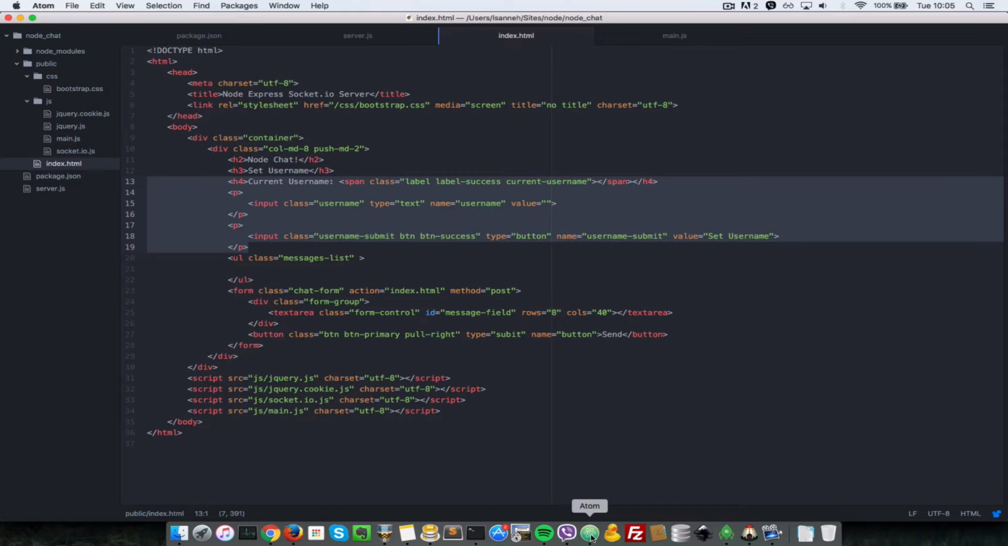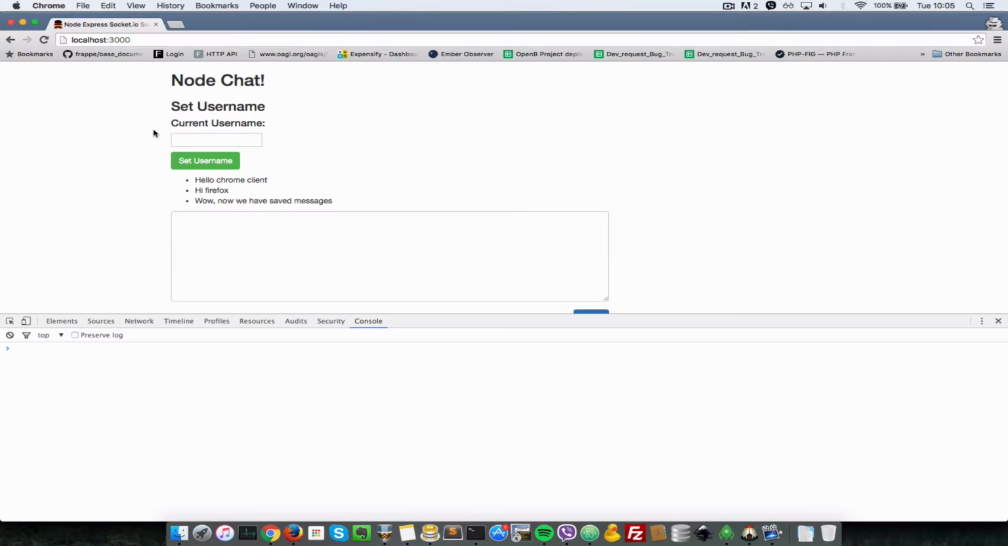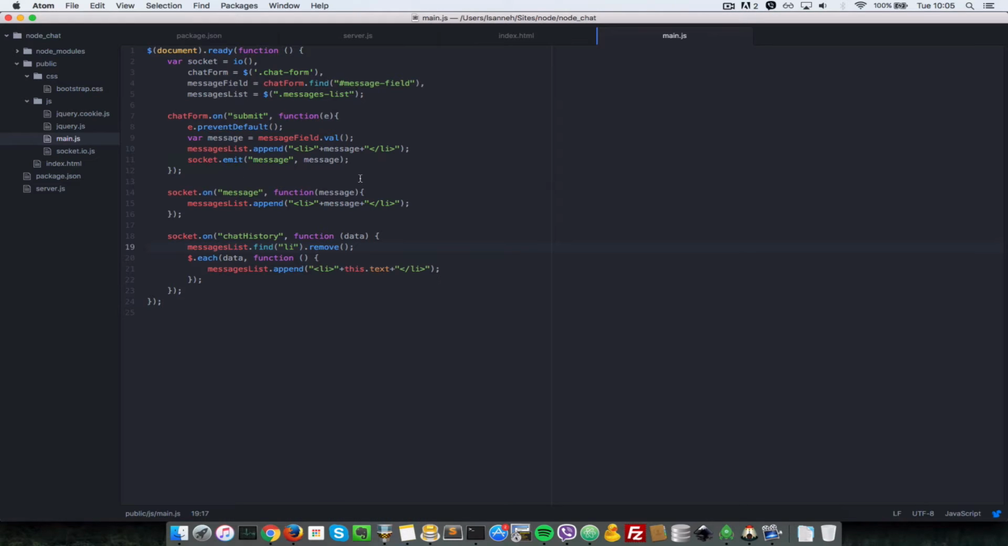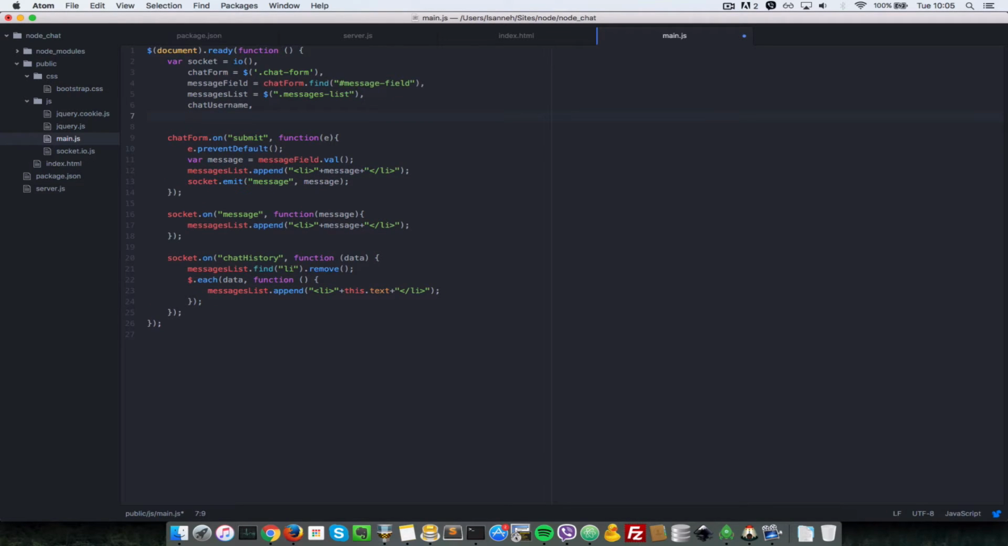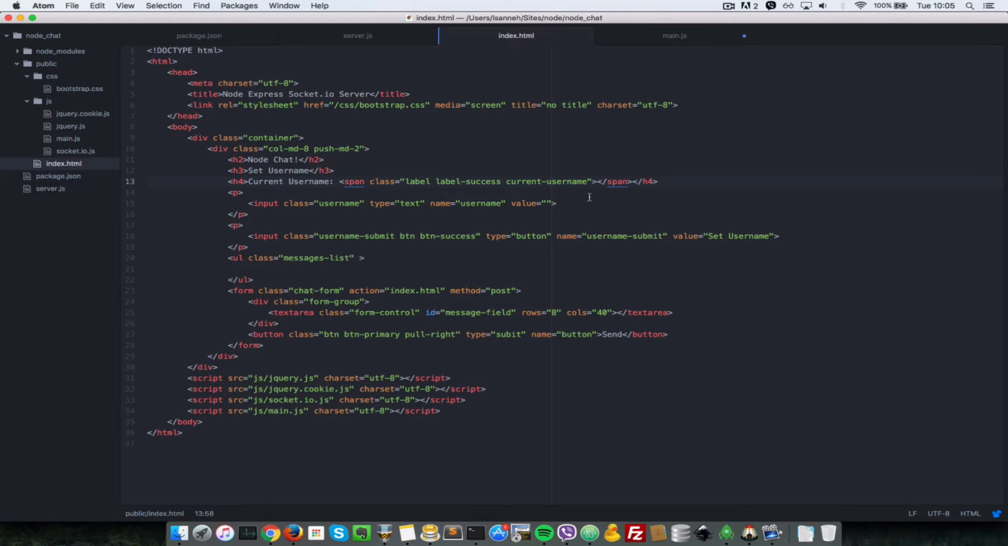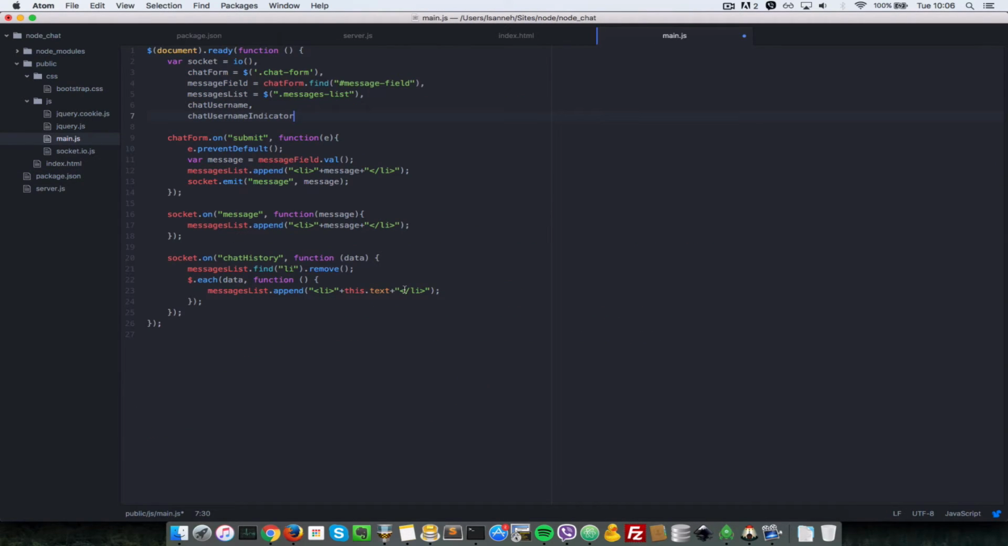Okay, so let's go to our main.js and set in some event handlers for when that form is submitted. That is this here. Actually, it's just a text input field and a submit button. So let's cache those two input fields and the button. By saying chat username, which is going to be the username. Next, let's say chat name indicator, that is this here that says current username. That is where our username will be displayed. By default, for now it's empty. So let's select that by saying $.currentUsername.